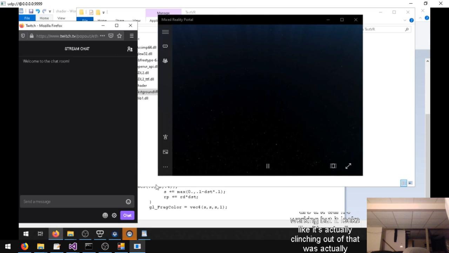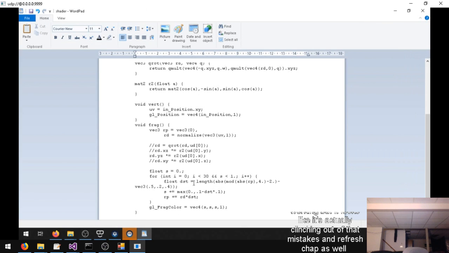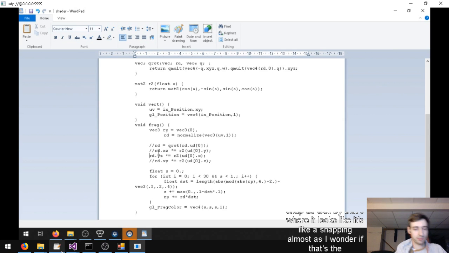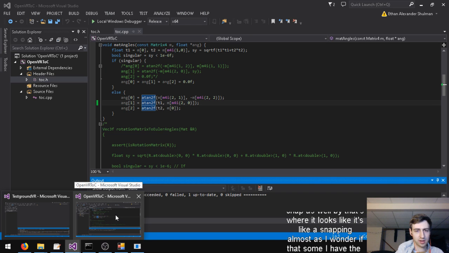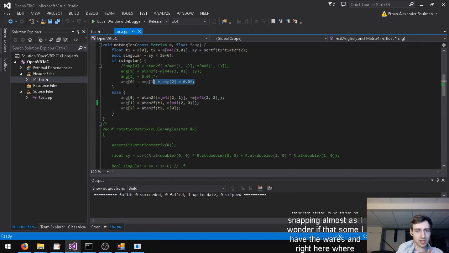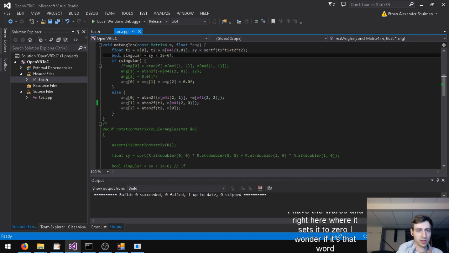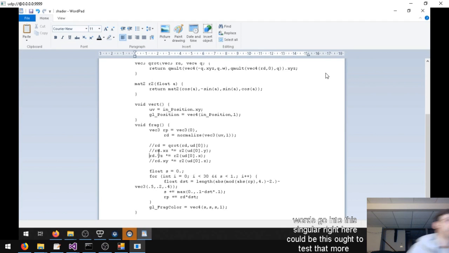All right, it's working, but it looks like it's actually glitching out a bit. It looks like it's snapping almost. I wonder if it's right here, where it sets it to 0, or if it's going to this singular right here. Could be this. I'll have to test that more. Anyways, let's test roll.